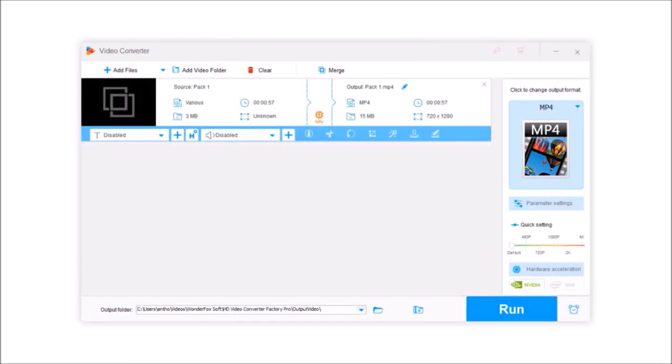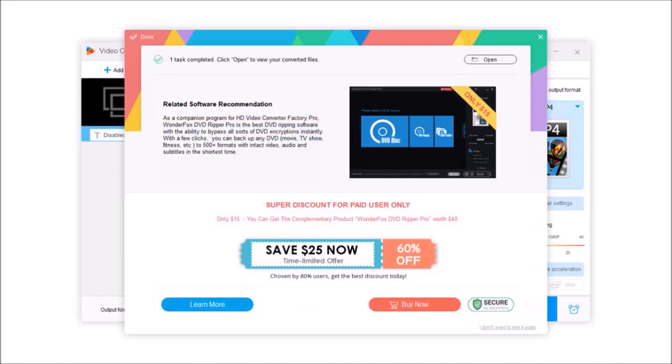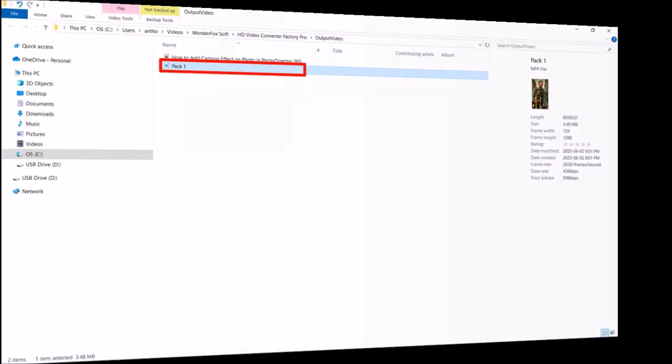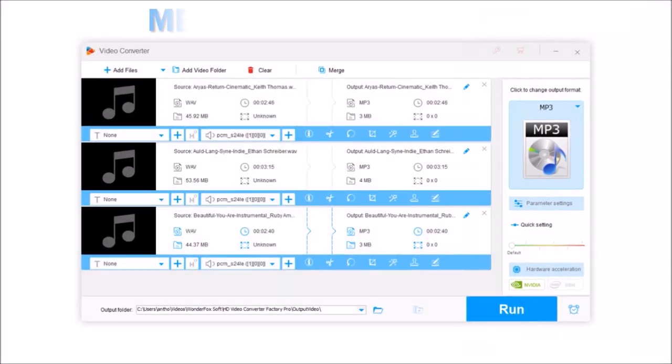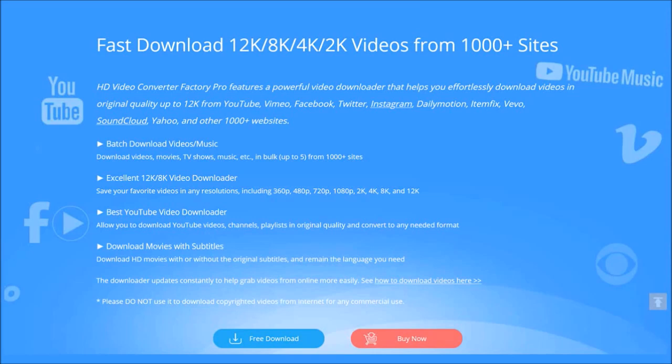It has now merged the 3 MP4 files into one. And finally, you need to click Run. You'll get a confirmation message. And if I click Open, here is the merged MP4 video file. So let me go back. Similarly, you can add multiple audio files and then merge them together, just like I showed you earlier with the video files.